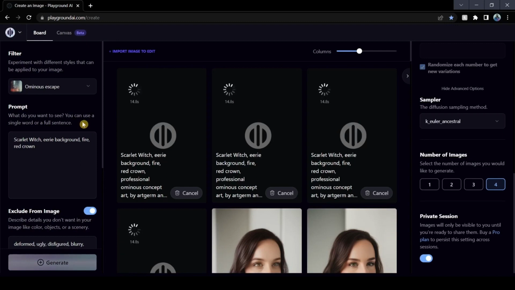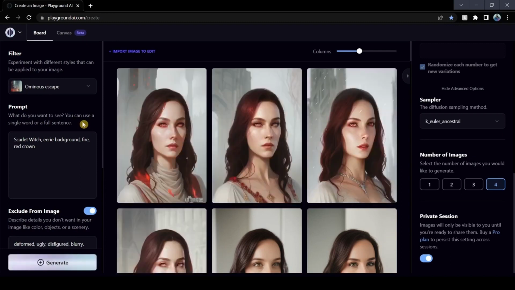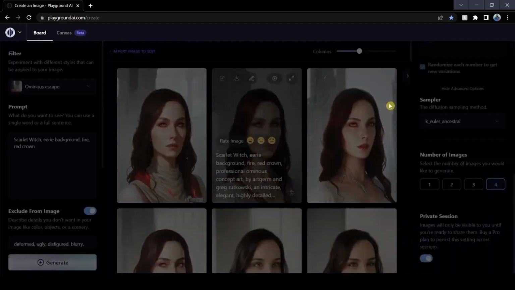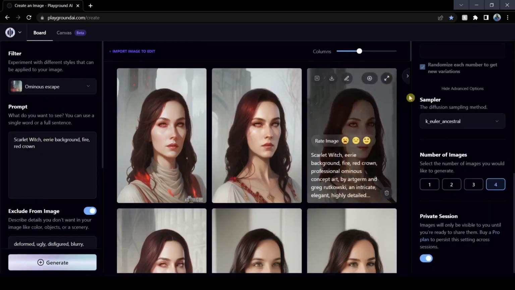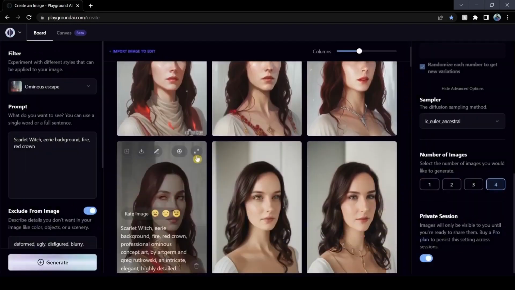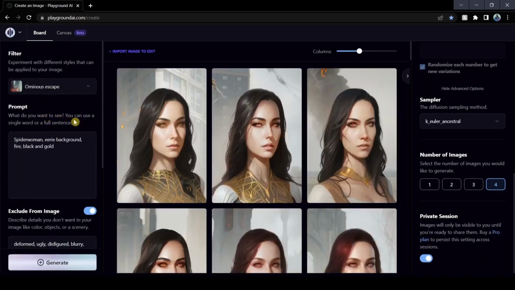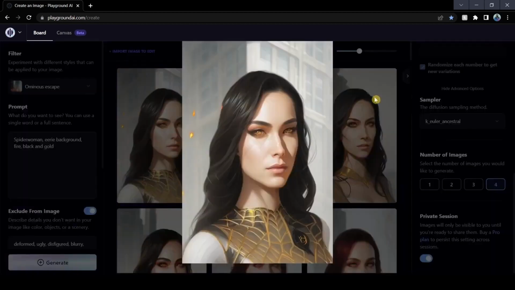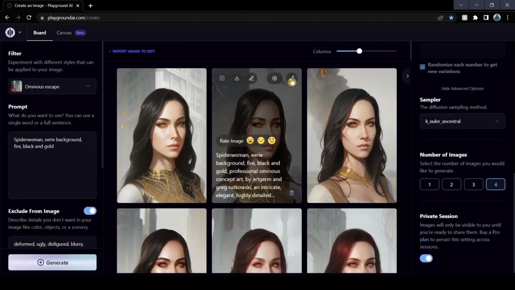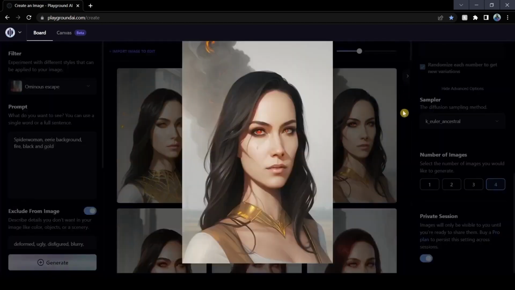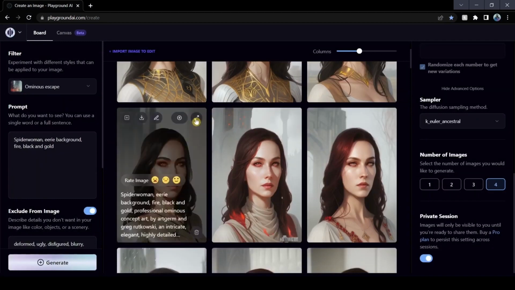As you can see, the results are really good, and it shows that you can make your own characters using your own images. Now let's turn our image into Spider-Woman. So Spider-Woman, eerie, background fire, black and gold. Now that I pretty much covered most of the things Model Playground version 1 can do, you can go ahead and try them for yourselves and get creating with this brand new and powerful model.